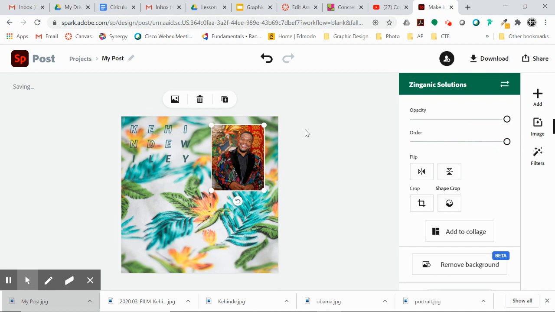Right now it's just 1 and 2 because I've got this 1 and this text is 2. But you can actually change the order of things and move things front and back. So if I want the image in front of a text box, I can do that. So that's what order means. You can crop your image.